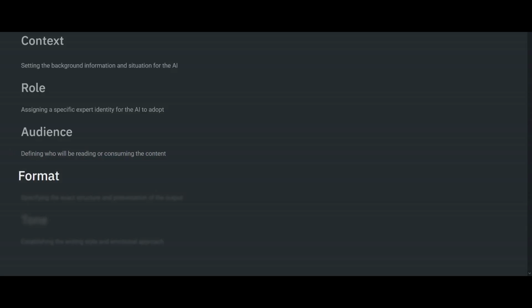Next is the format. Format is going to specify the exact structure and the presentation of the output. And finally, we're going to have the tone, and that is basically just establishing the writing style and the emotional approach.